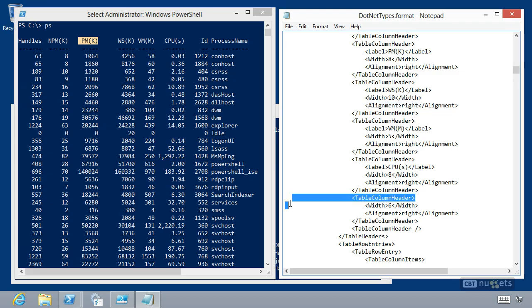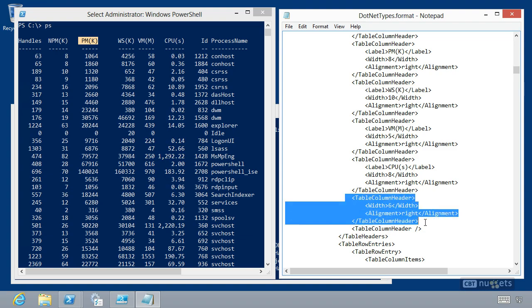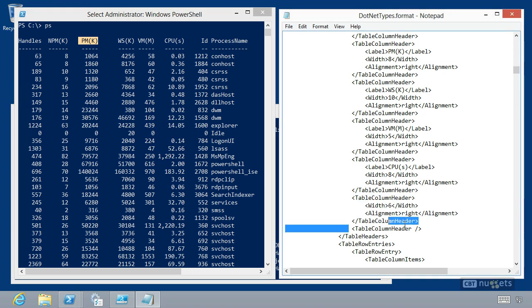Here's a table column header. You will notice that unlike every other one, it does not have a label. See, the rest of these have got a label and a label and a label. Well, because this one doesn't have a label, it is going to merely be 6 characters wide and right aligned, and it will use as its label whatever property we tell it to put in there, and this is the ID column. The last column is right here.